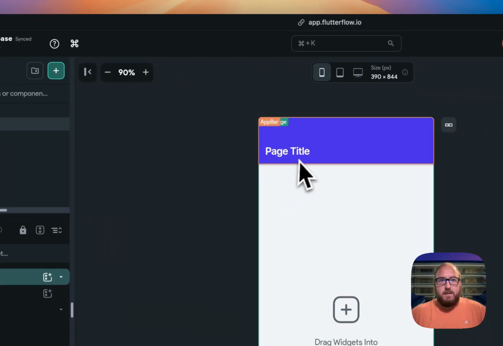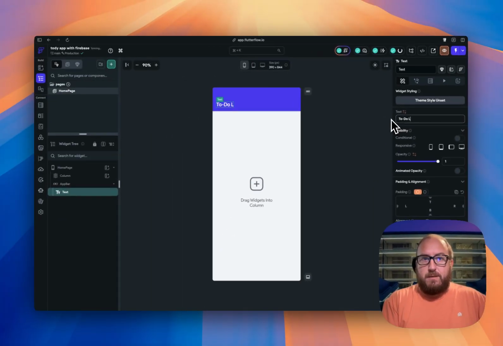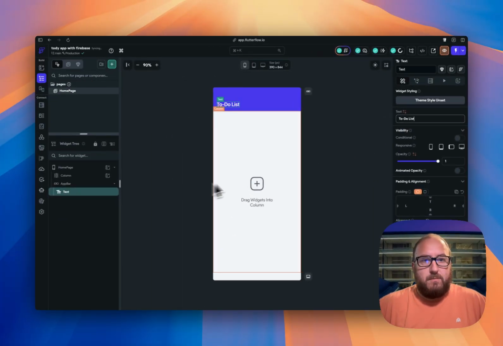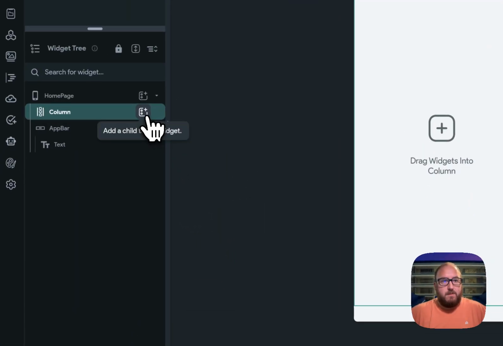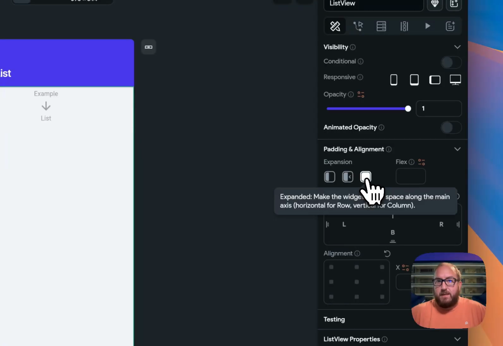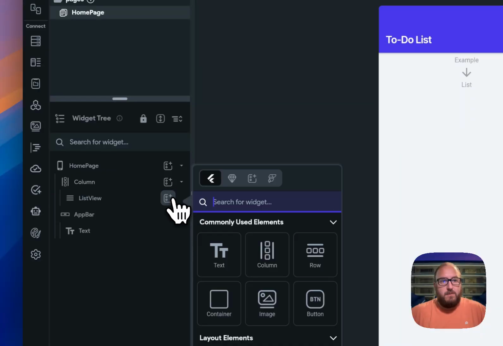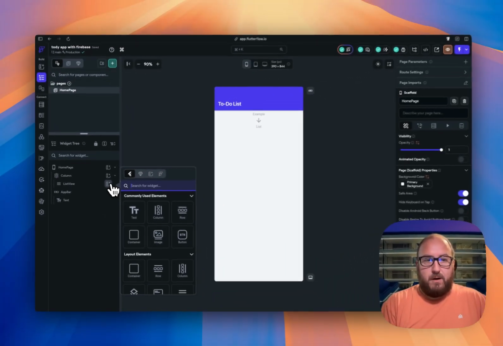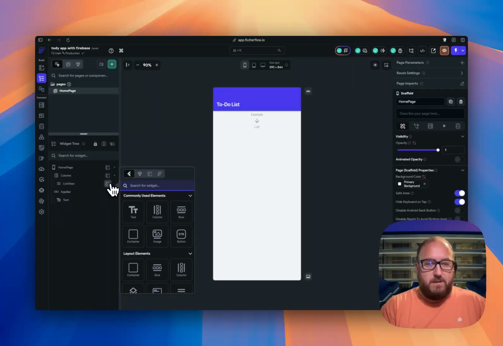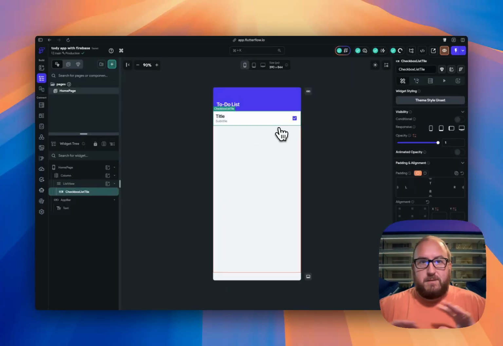Okay, so while that's thinking, we're going to go in here and create our to-do app. To-do list. All right. Pretty straightforward. We're going to click on the column here. I'm going to add a widget. And let's add a list view. We're going to go over here to expansion. We're going to expand that. And let's go ahead and we're going to use a built-in checkbox. Checkbox list tile, I believe it's called. So let's type in checkbox. Yes, checkbox list tile. Perfect. All right, so that's the basics there.